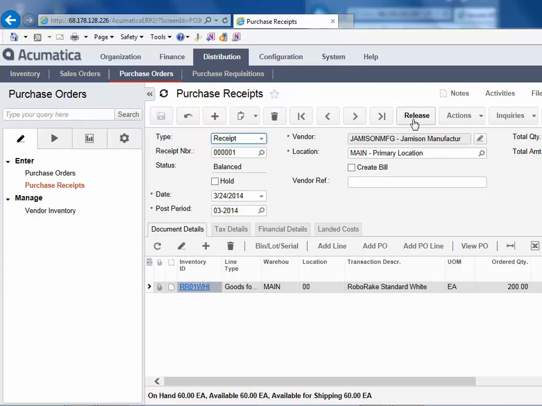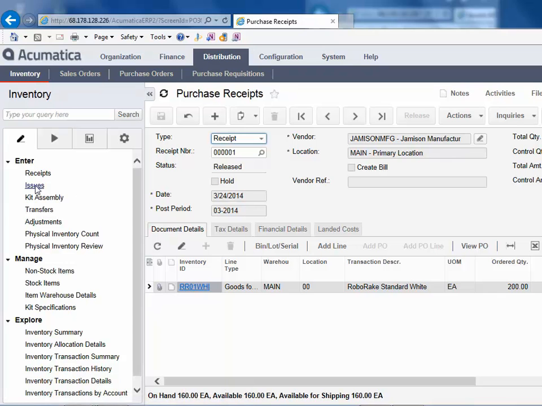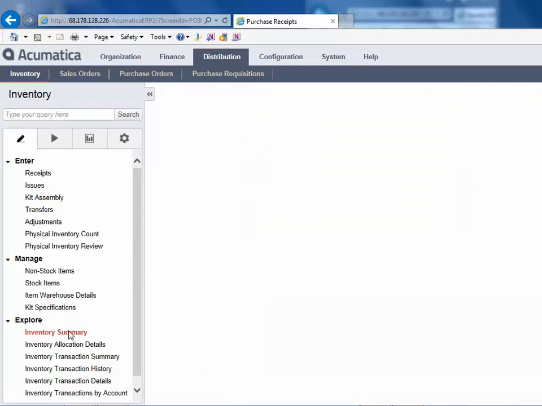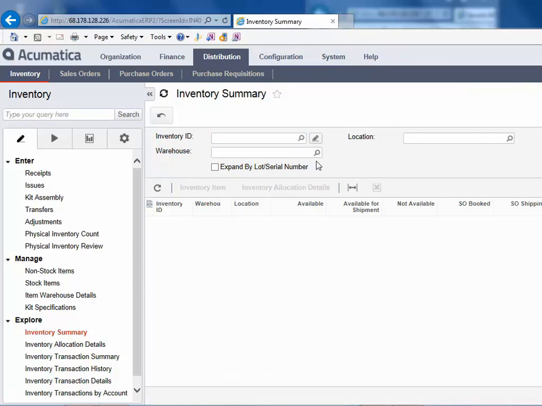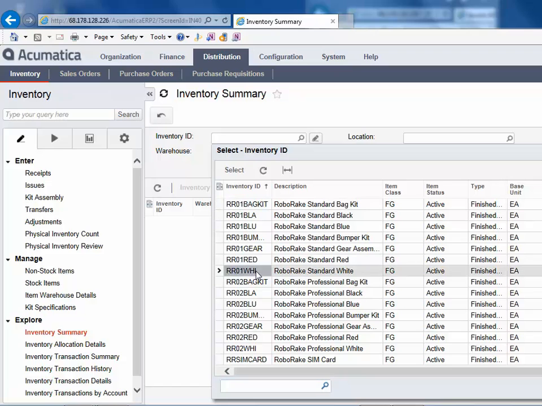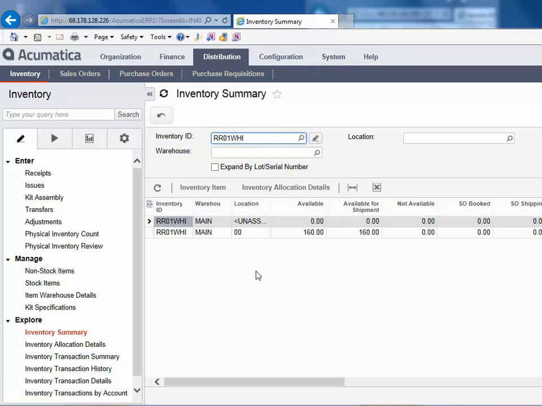So I'll let that release. All right, so now I have a released receipt, and if I go ahead and look at my inventory, I can now see that quantity as well. So let me get that pulled up. And there we go. I have some here, quantity of 160.